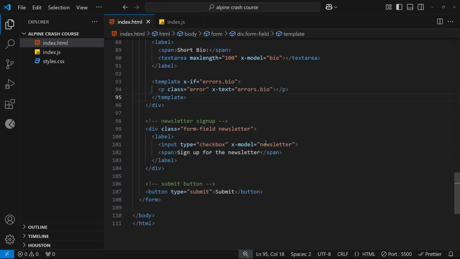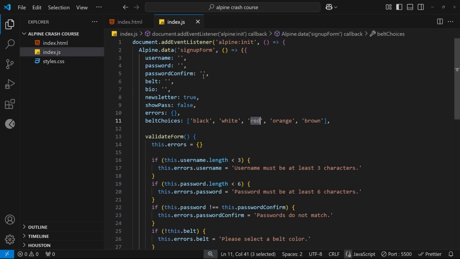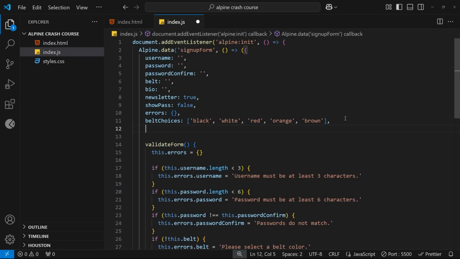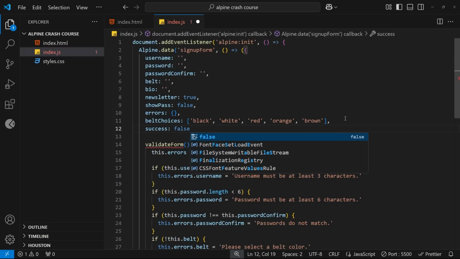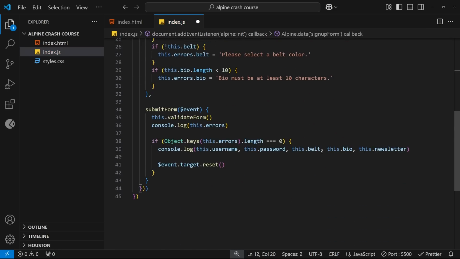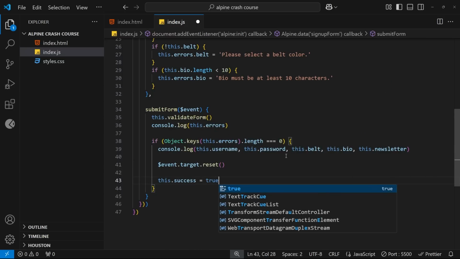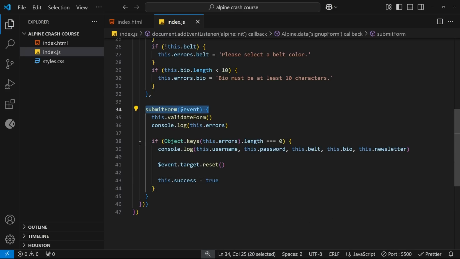So before we start fleshing out this template, I'm going to head to the JavaScript file and add a new property to the data, which is going to be a success flag. And this flag should be false to begin with. But then when the form gets submitted and we know that there's no validation errors, we're going to update that value to be true by saying this.success is equal to true. And now we can use this boolean to only show the modal after a successful form submission.